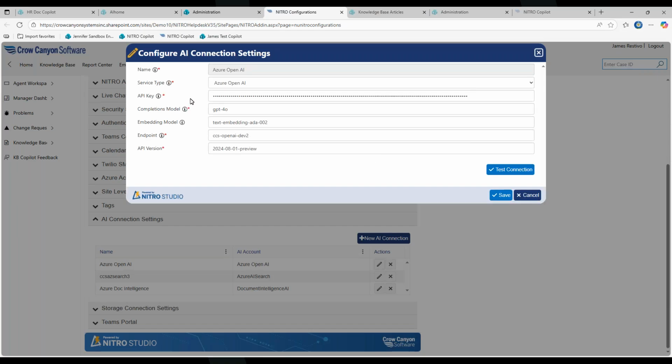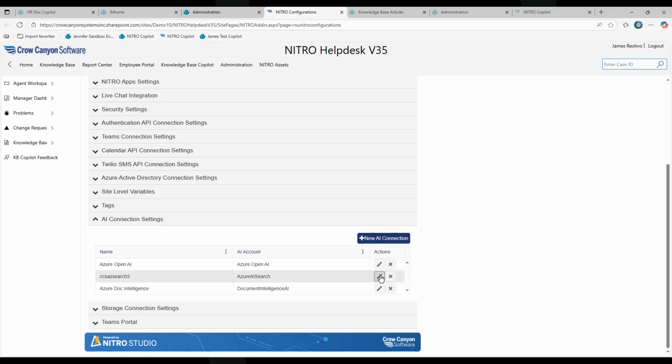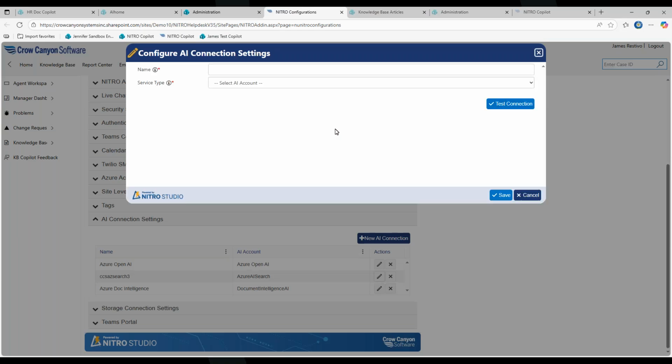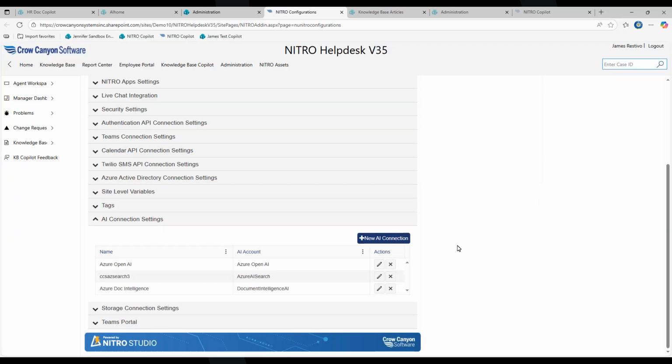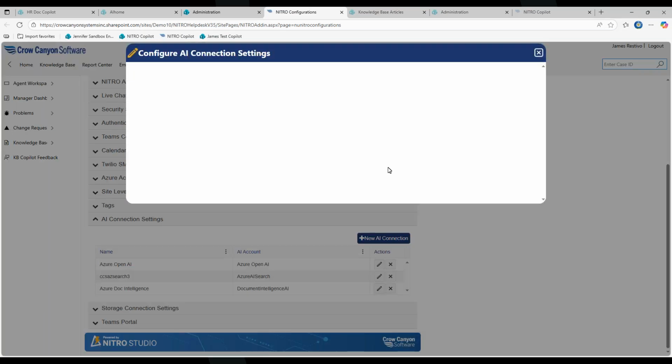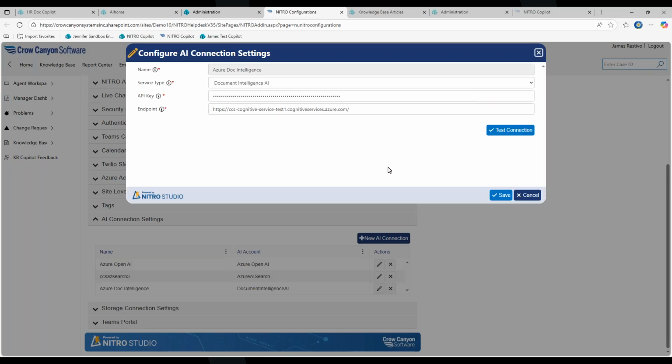So you can see there's a key hidden here. Obviously, don't want to expose that, but essentially we have an Azure OpenAI subscription, which is open to anyone who has Microsoft. They can set that up, and then you can just take those components and take that information, plop it into here, and that's what the Copilot's going to end up using to get the answers, to auto-categorize, to do all the things we just talked about as far as the generation.